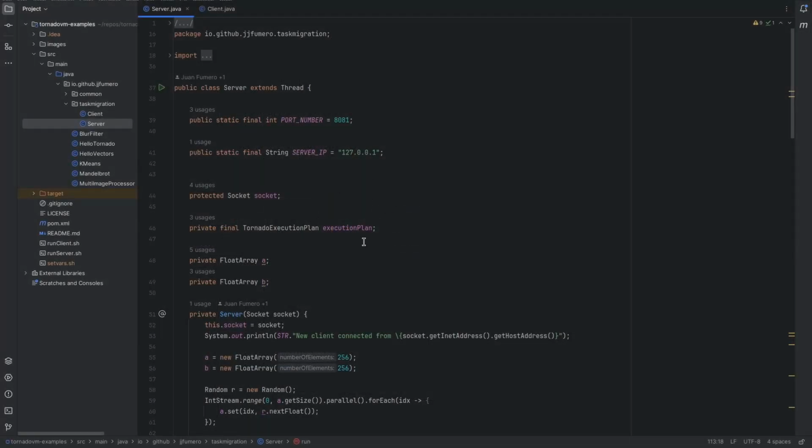So this is the source code. All examples I'm going to explain in this tutorial are available on GitHub. I'm going to put a link down below in the description, so it's easy for you to follow, or if you want to test afterwards. So we have a package called task migration, and we have two classes, a server class and a client class. Let's focus on the server one.